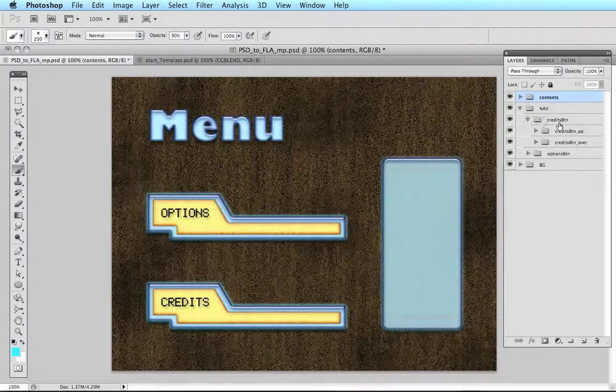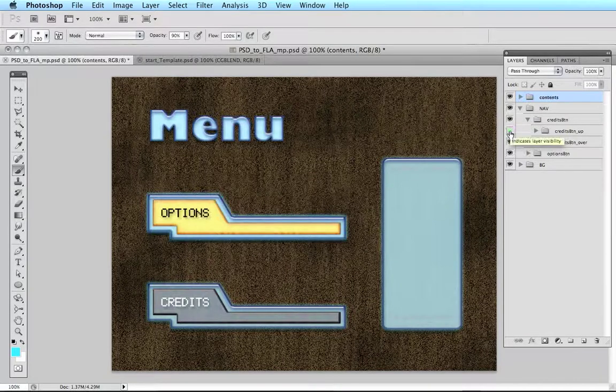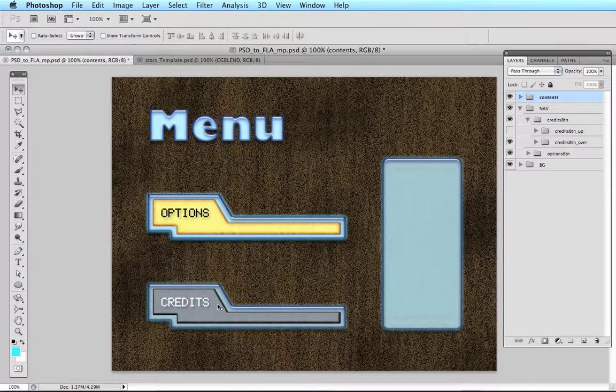When I open up the layer folder, I have two more folders in there. I have credits button up and credits button over. Up, if I hide that one, will show what's underneath it, which is the over stage. That's what I would have if I rolled over that button in Flash.